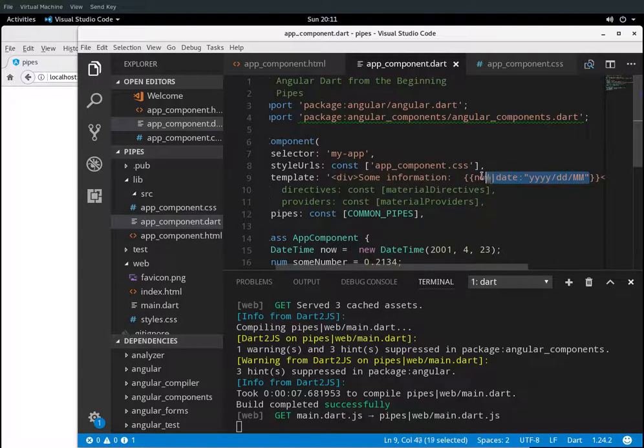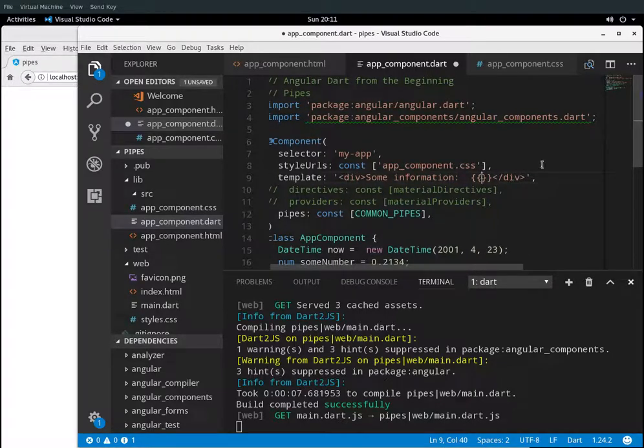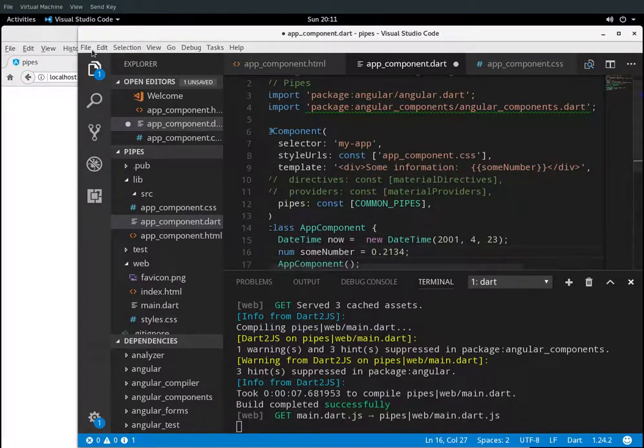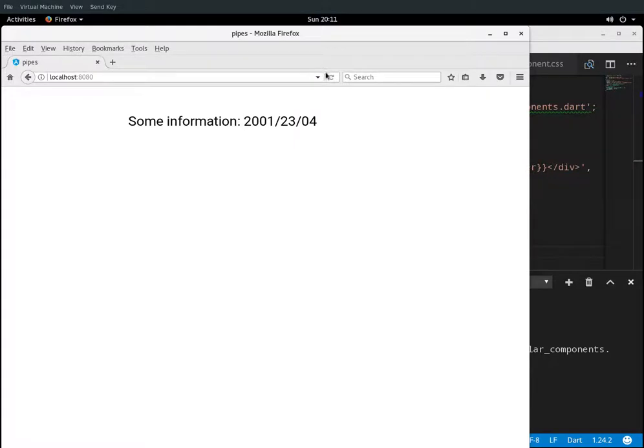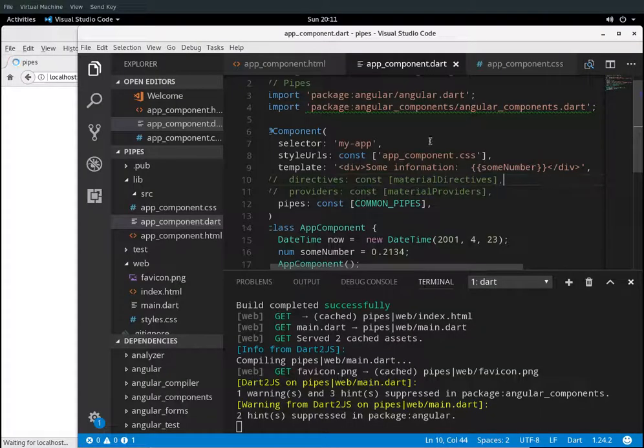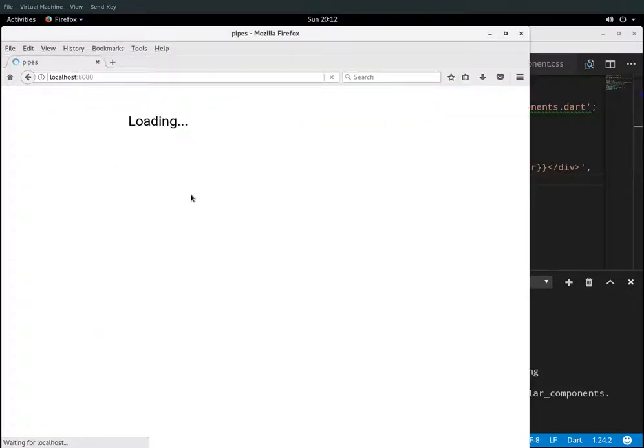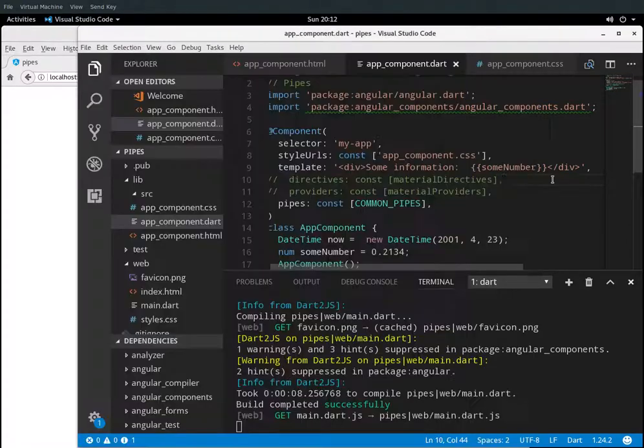That's one part of the pipes. What other pipes do we have built in? So I'm going to use some number right there, and it's going to be this number 0.2134. For some strange reason, when we save this and reload it, it takes a long time to process this information. I'm not sure why. So what if, for example, I want to change that into a percentage? Okay, 0.2134. What is that going to be?